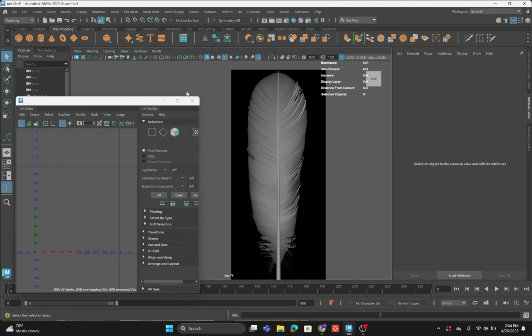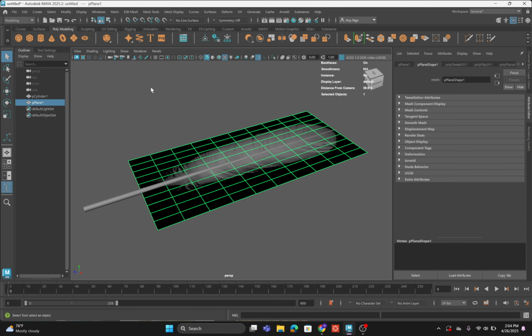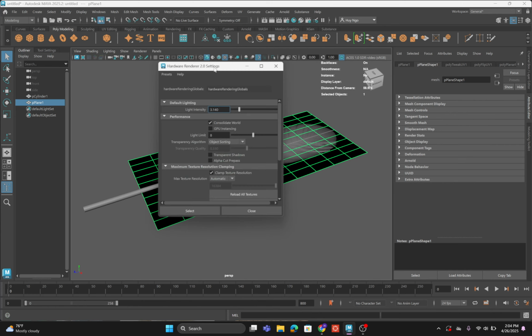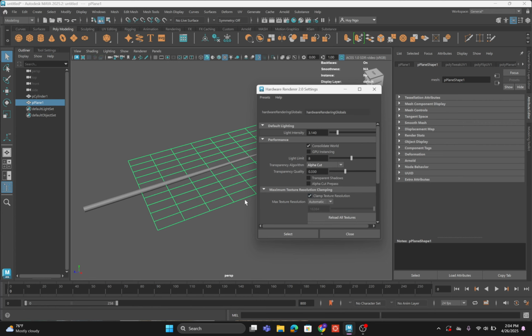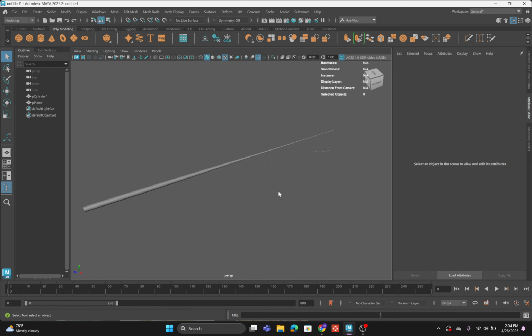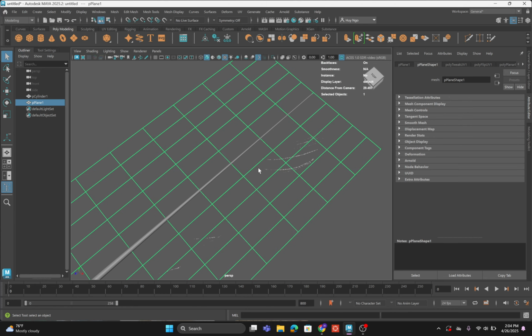And if you want to see it actually working, go to Renderer, Viewport 2.0, Settings, and in here, in the transparency algorithm, change it from object sorting to alpha cut. Now, the moment I change it to alpha cut, most of the feather disappears, and only the white part remains. And that is because our feather is mostly gray.